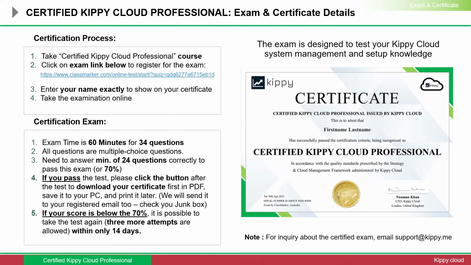You can later put it on a hard copy if you wish, or you can send it as an electronic certificate. We will also send it, like I mentioned, to the registered email. Please check your junk box because sometimes it goes there accidentally.